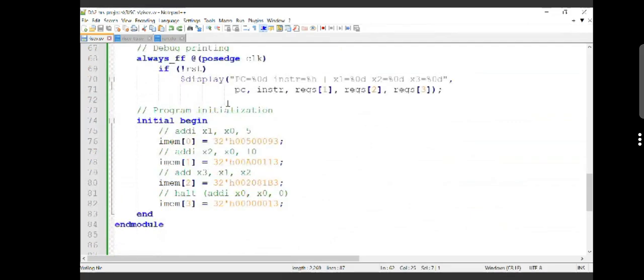If I want to print my values just for printing purpose in the console, I'm giving this. What is my register 1? What is my register 2? What it is writing? What it is reading? I want to take that. So I'm taking that always flip flop at the positive edge of the clock. If my reset value is 0, okay.